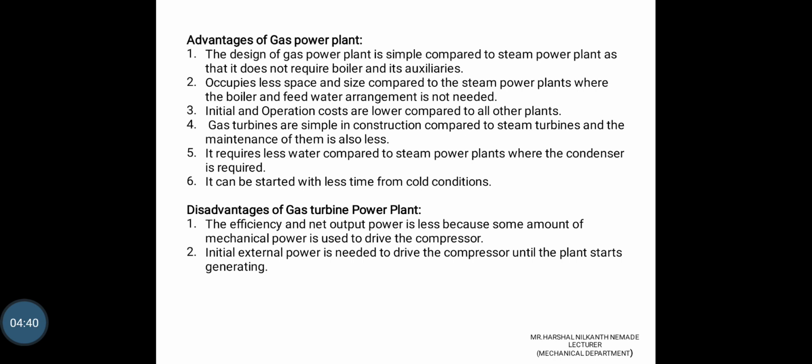Disadvantages of gas turbine power plant. The efficiency and the net output of the power plant is less, as a large amount of the mechanical power is used to drive the compressor. Initially, external power is needed to drive the compressor until the power plant starts generating.